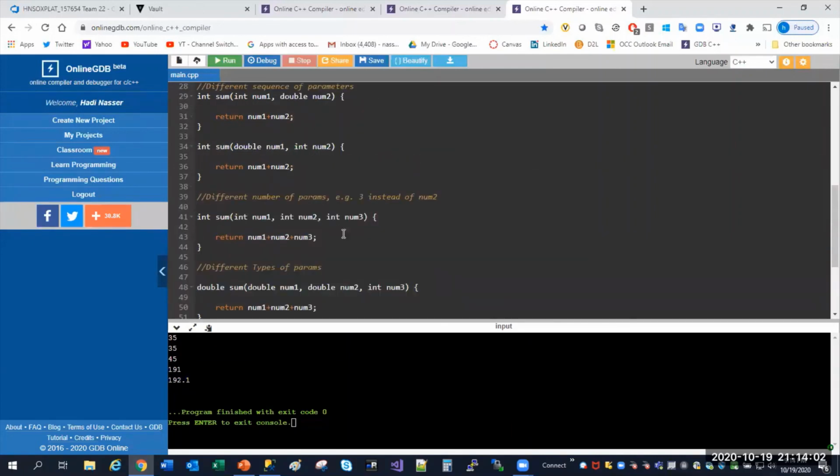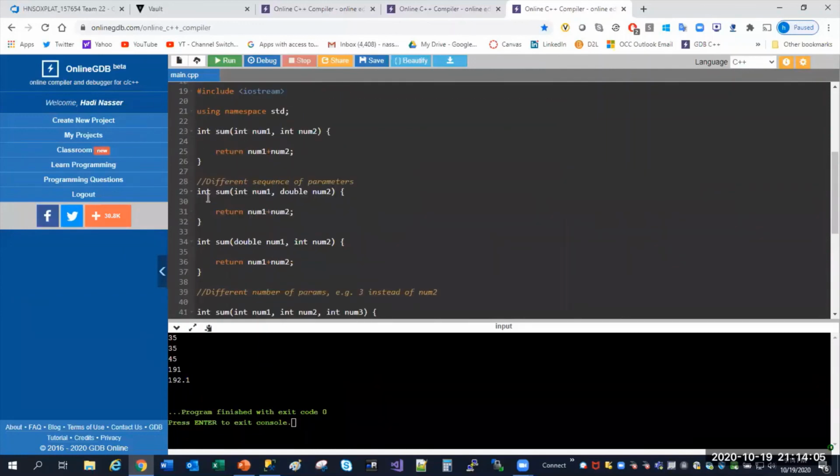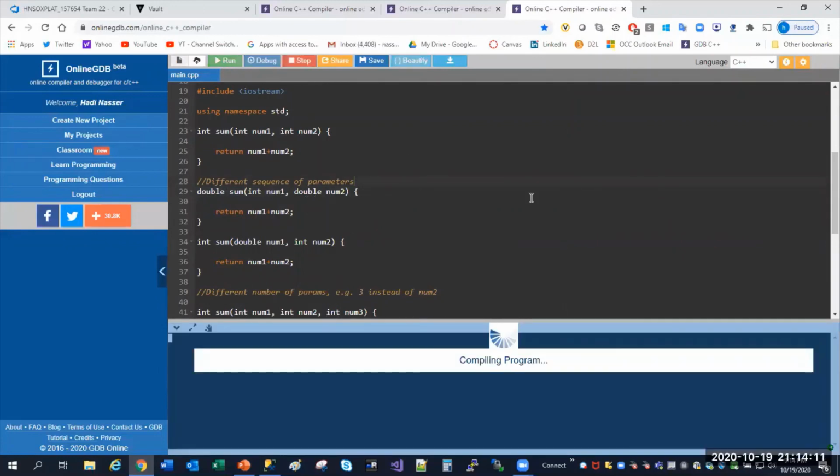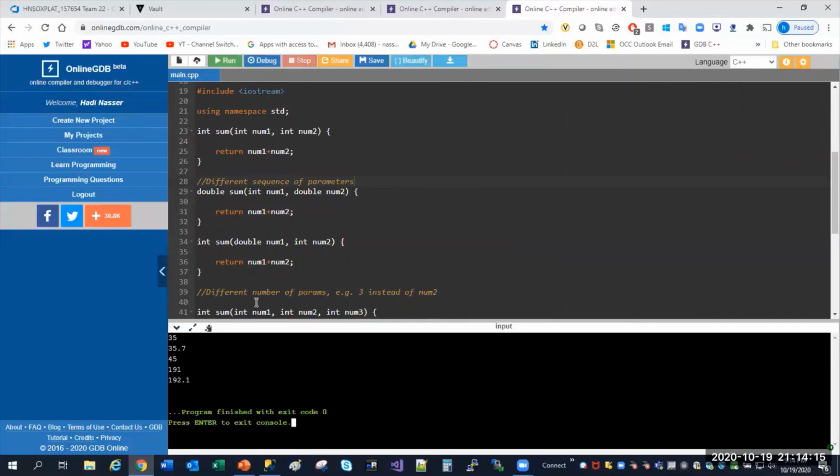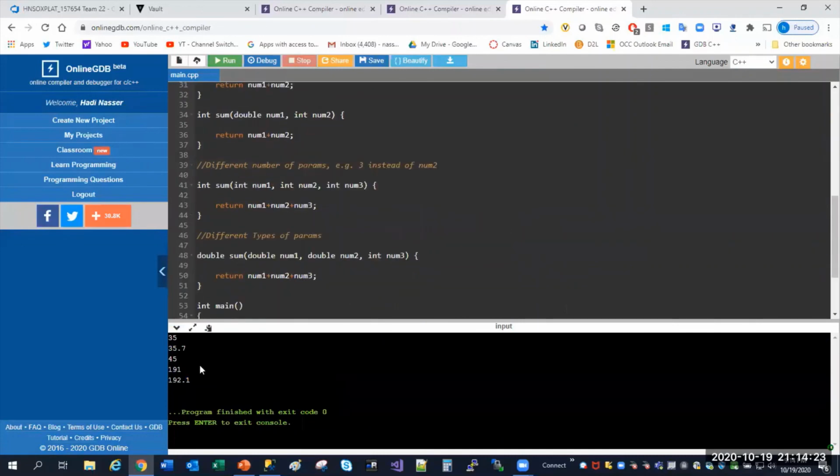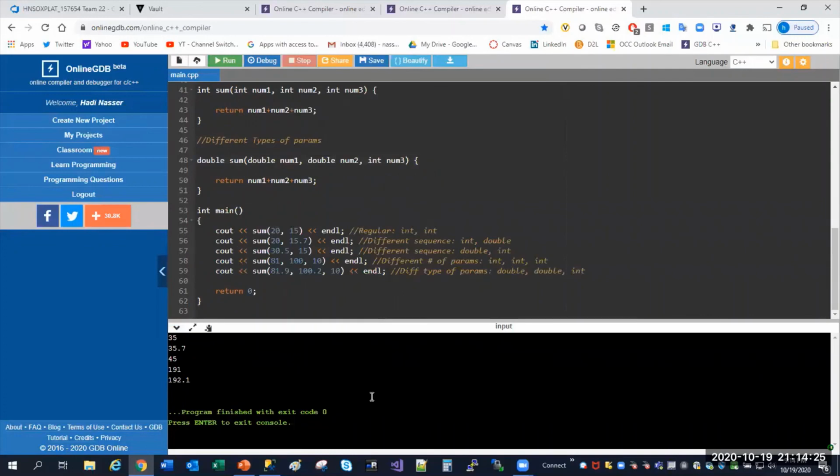Okay, and we can actually change the data types here. So we can say double for this one. Okay, so now instead of having 35 for the second one, we are now getting a decimal value returned, 35.7. Okay. So that's essentially the way you can use function overloading.